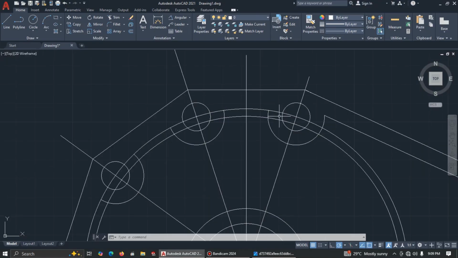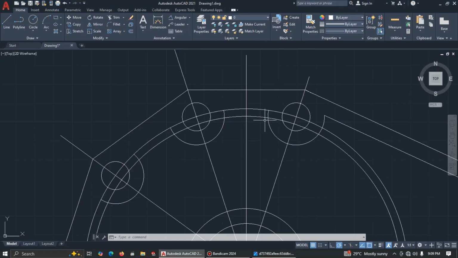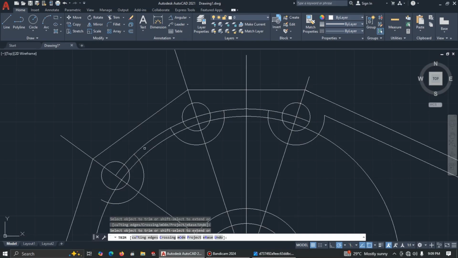So watch, this one is also to this line, that is this line. Okay, so I'll just do some trimming here. Let's trim this line, we don't need it. This is the center line, we don't need it. Now we can just fillet this one.